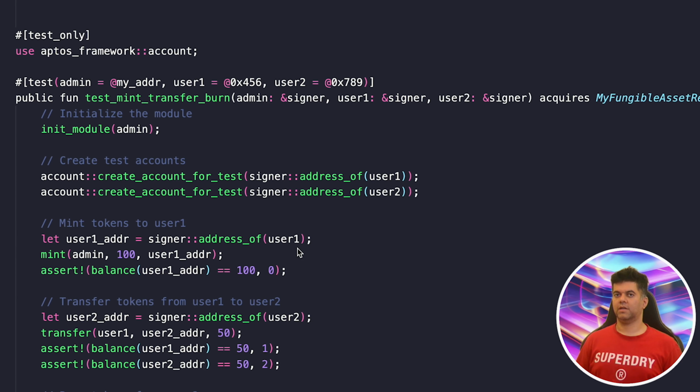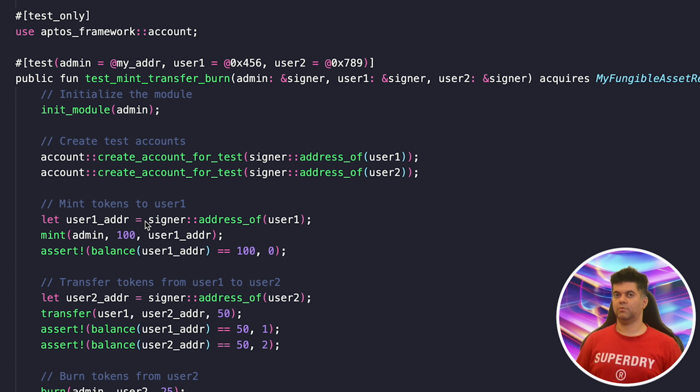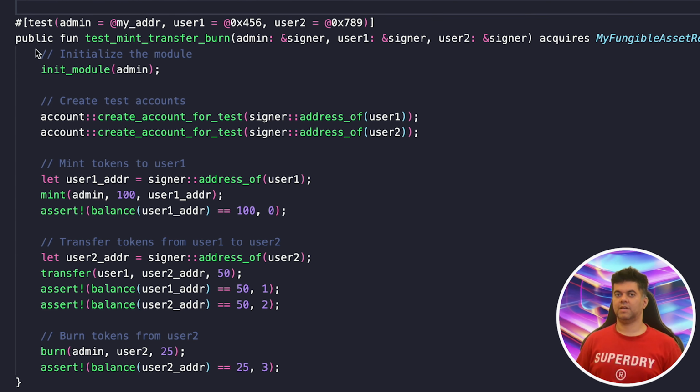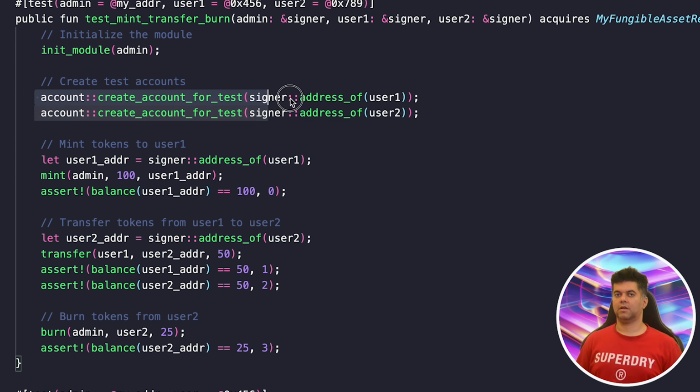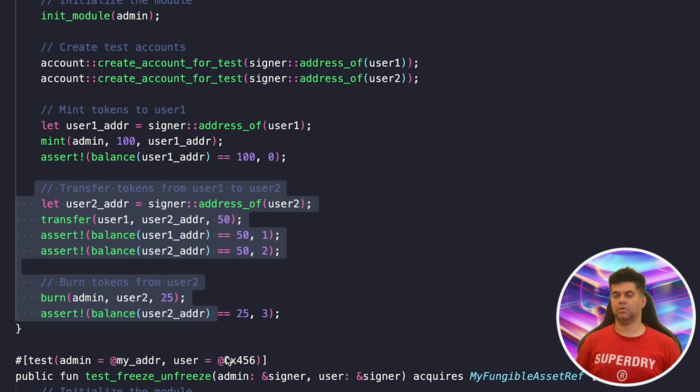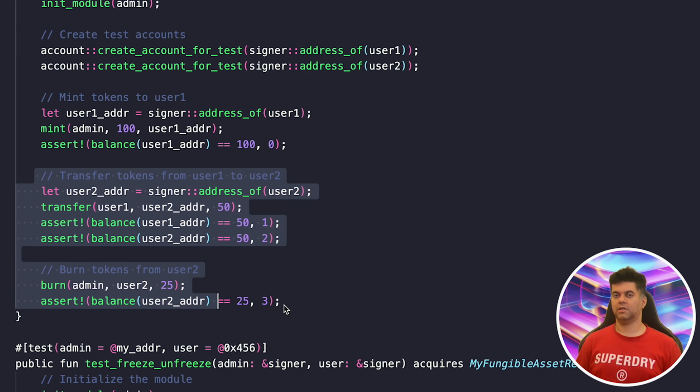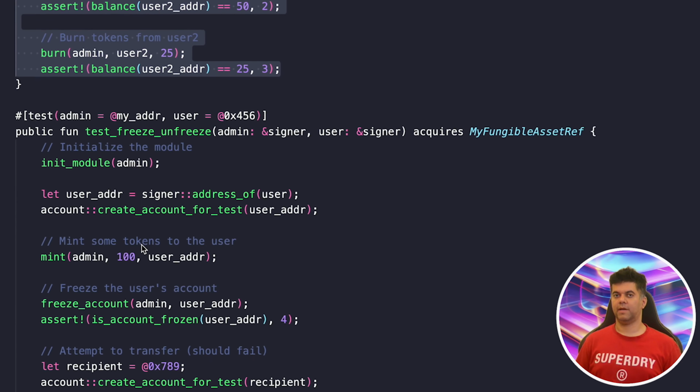In the Aptos ecosystem, we can write and run unit tests directly in our Move module. Let's go through some key tests for our fungible asset. First, let's set up our test module. This test covers our core functionalities: minting, transferring, and burning tokens. We're creating test accounts, minting tokens to one user, transferring some to another user, and then burning a portion of those tokens. After each operation, we are asserting that the balances are what we expect.